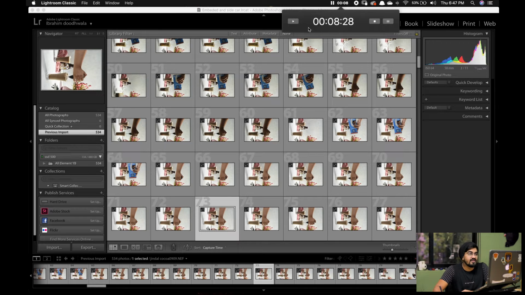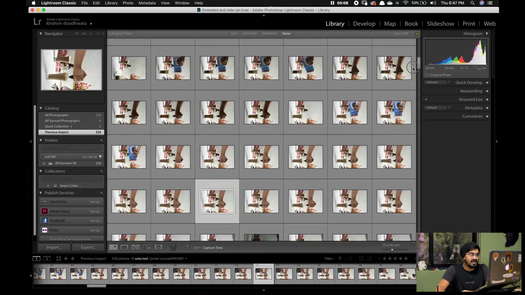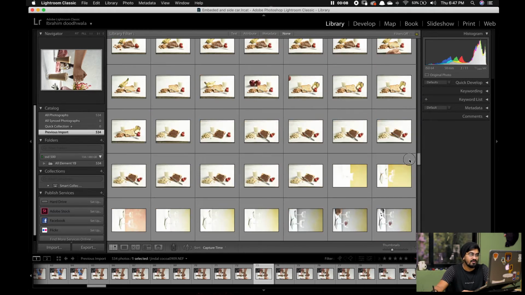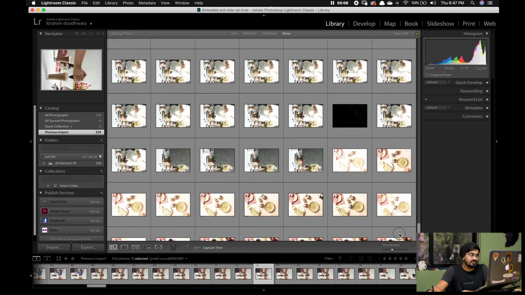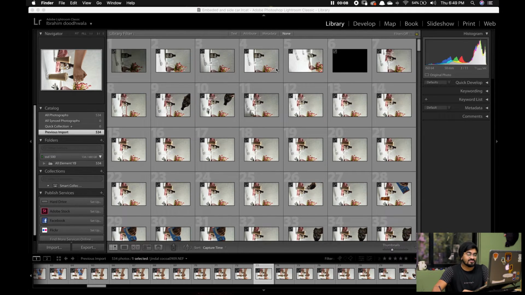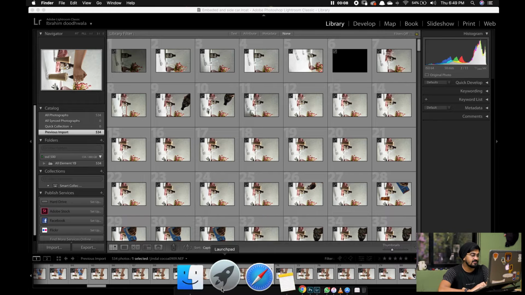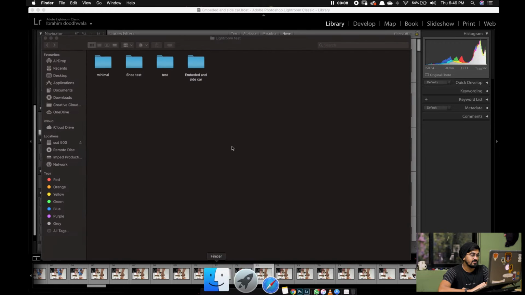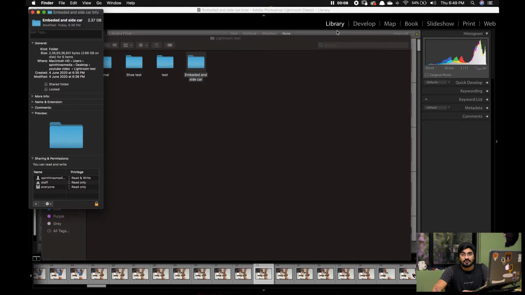You can see that it took 8 minutes and 28 seconds. And now we have all the photos, all 534 images. Let's check how much space it takes, so let's go to the catalog. It takes 2 GB and 660 MB to build this kind of portfolio.